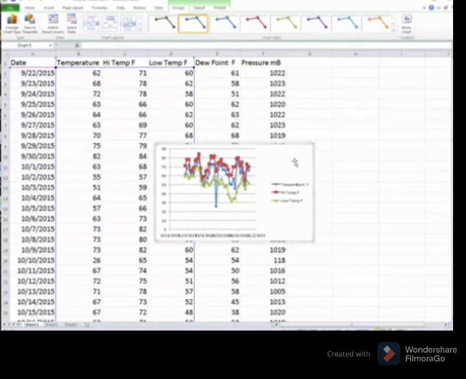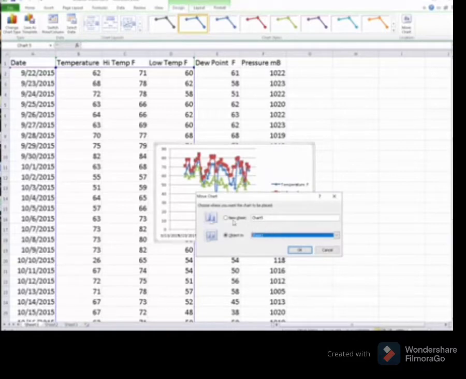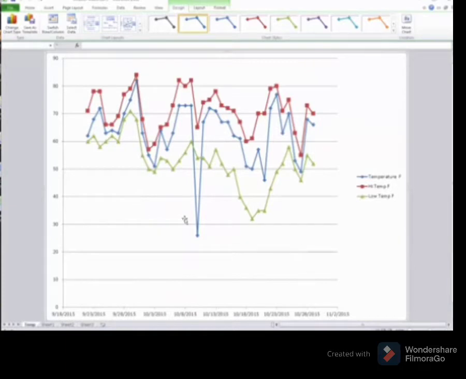So I'm going to come over here and right click on the field of the graph and ask the computer to move the chart to a new sheet. Right away I'm going to label this as the temperature graph, that way I can find it more easily. Click OK, and now the graph is much easier to read.